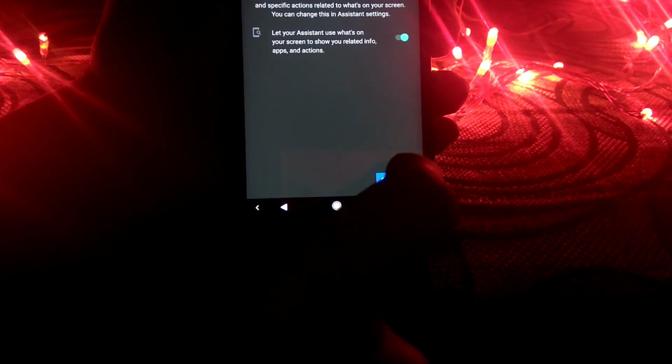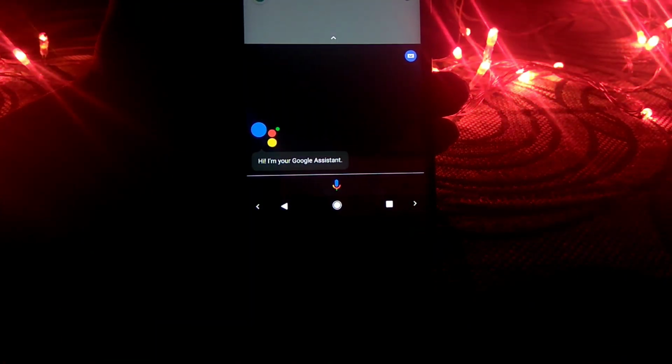Now once that's done, your phone might or might not reboot. It depends on your phone. And that's it. Now press the Google Assistant button or however you launch it, and you will get the dark Google Assistant on your phone.